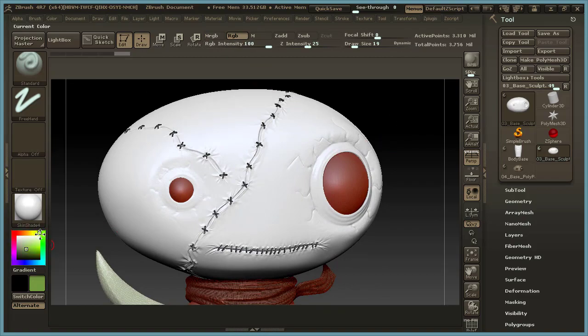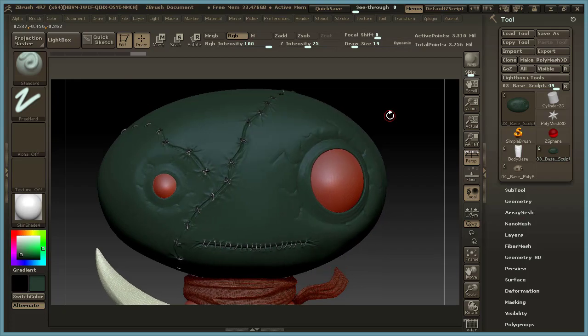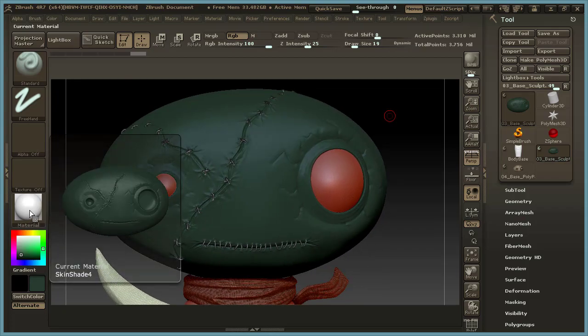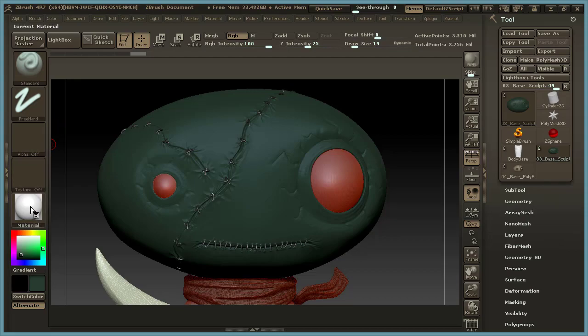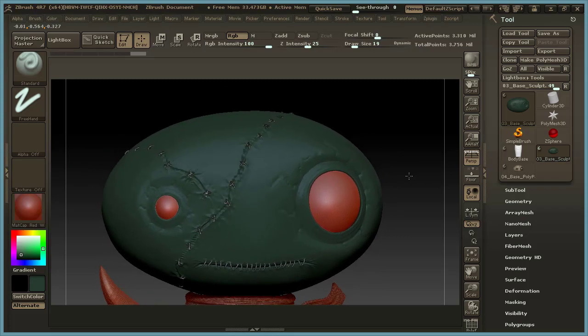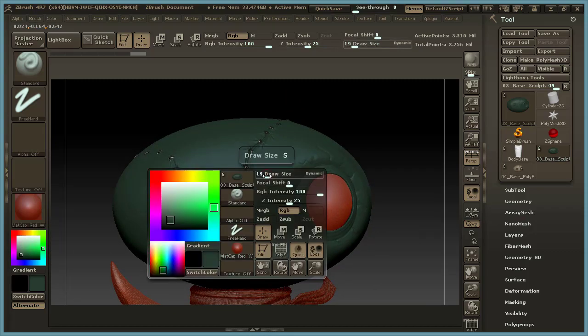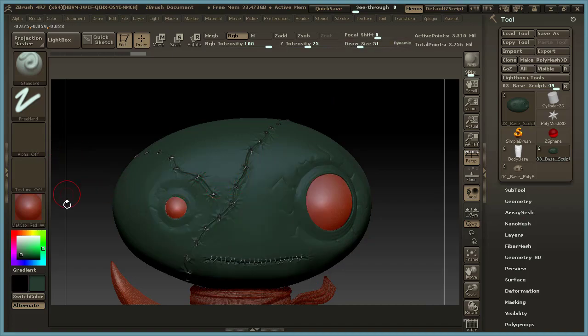Let's just set a base colour. Maybe sort of a greeny colour. Fill the object with that. So we've defined a base material as skin shade of 4. And even if we change that, that will remain the same because we've added it in. We've applied a base colour, so now it's just a case of going in and just working on painting in extra colours and layers as well.